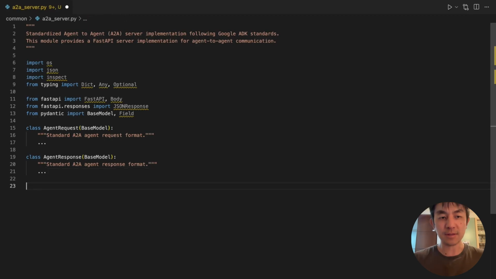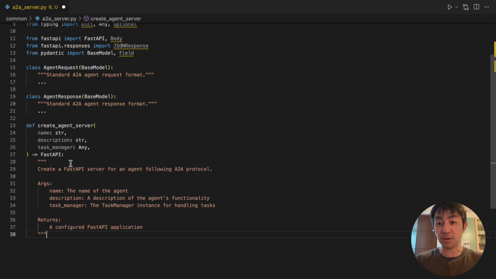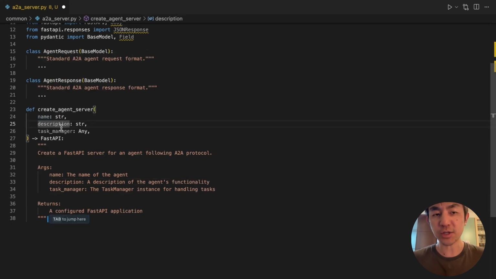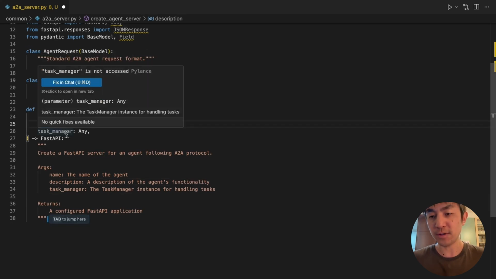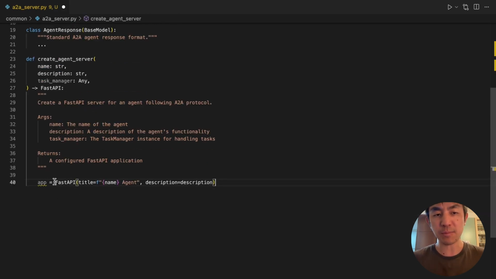Now, the next thing that we're going to do is create a helper method called createAgentServer. And this is very simple. All it does is that it will be the main method that we'll be using to create a FastAPI server for our agent that is A2A compatible. It takes the name of the agent, a short description, and a task manager, which I will go into more detail very shortly. Create our app. So the app is going to be a FastAPI app with the title, which is the name of our agent, using the description that we pass in.